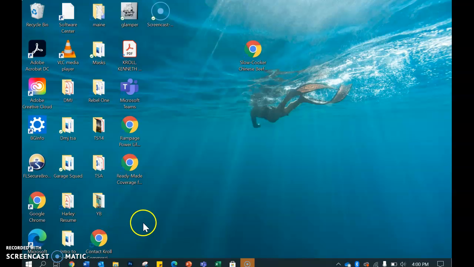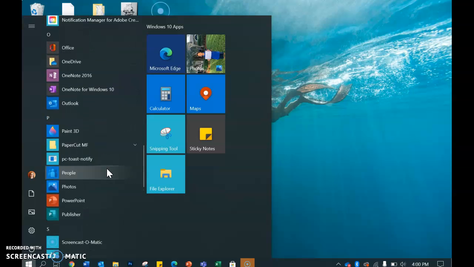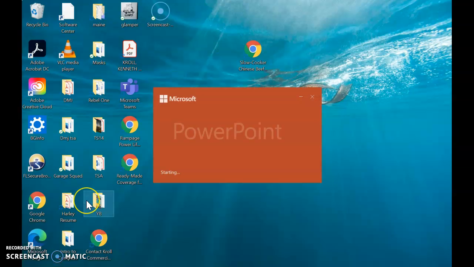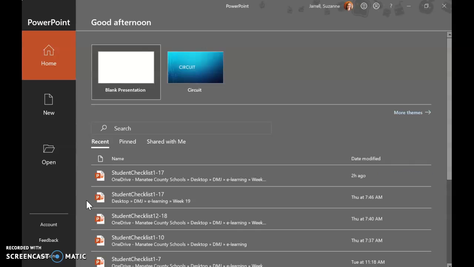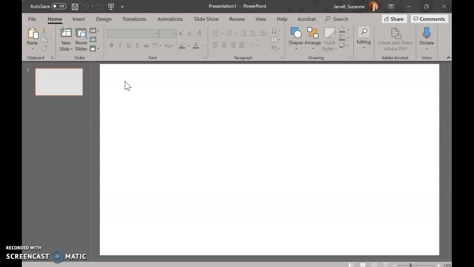So you need to open up PowerPoint wherever it is if you're going to do the online version. If you're doing the downloaded version, go to the start key in the corner and go down to P, and you should have PowerPoint there. It's going to open up. We're going to just create a blank presentation for right now.